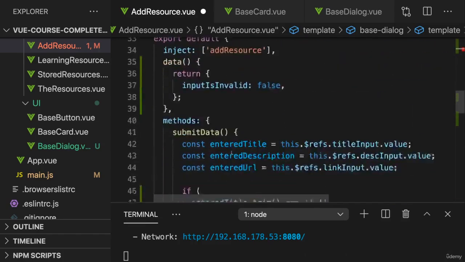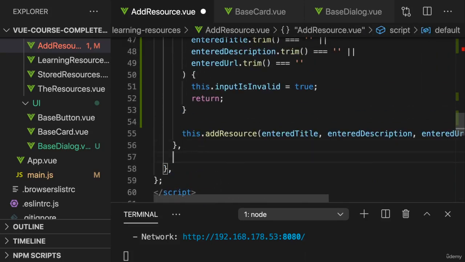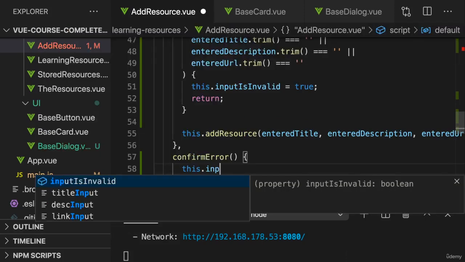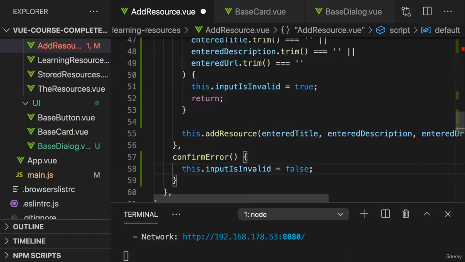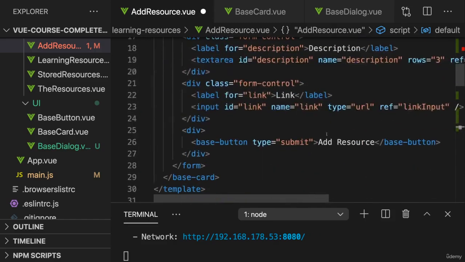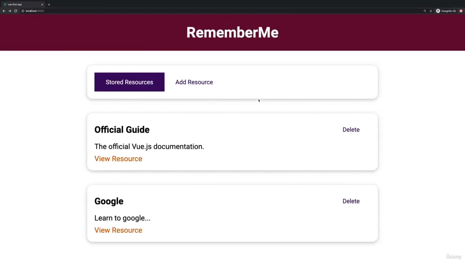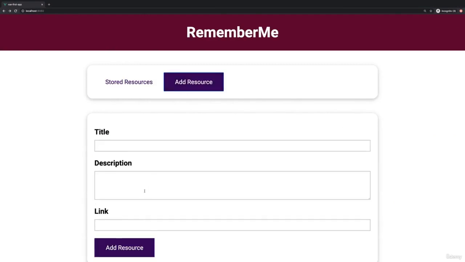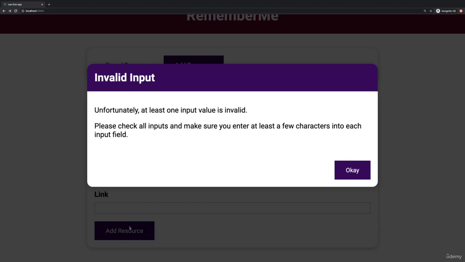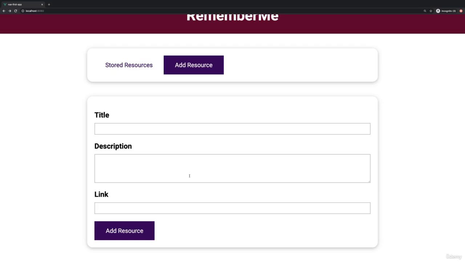So therefore here I will register a new method, the confirm error method, for example, where we set this input is invalid back to false, which will then close the dialog. And confirm error should be triggered if this button here is clicked, this button in the actions of our dialog. With all of that, if we save that and reload this page, and we go to add resources and we try to submit this, we should see our dialog. And clicking OK closes it.